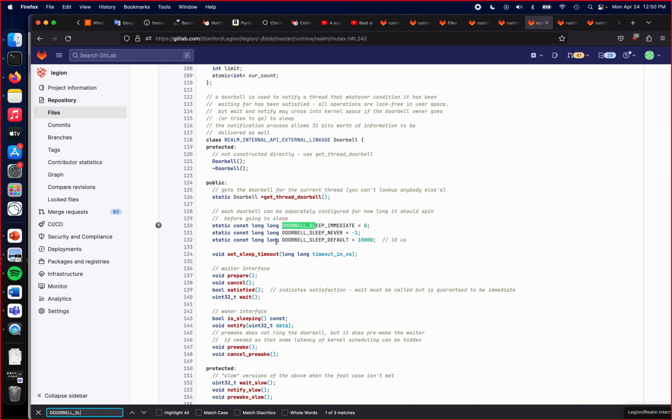Right, so effectively, here's where you can see Realm defaulting to waiting for about 10 microseconds for a thread to try and spin for a bit. If its doorbell hasn't been notified within about 10 microseconds, that's the current threshold where Realm will say, okay, this thread has been spinning for 10 microseconds, at which point I'm going to put myself to sleep, and therefore preempt the thread and allow the OS to put it to sleep.